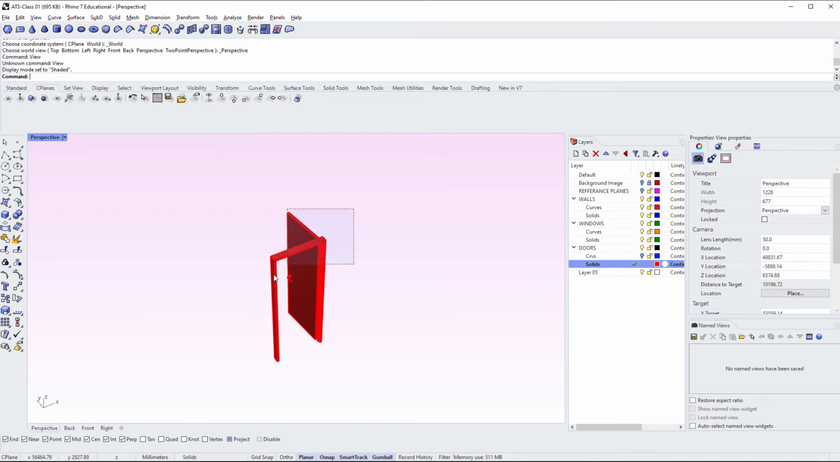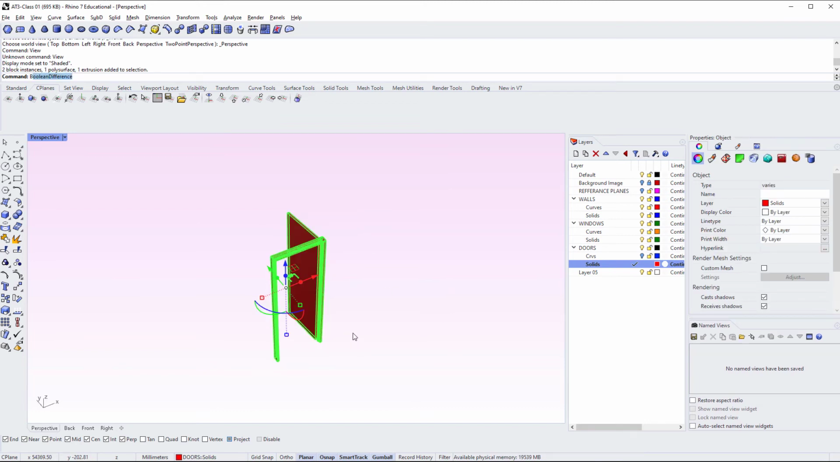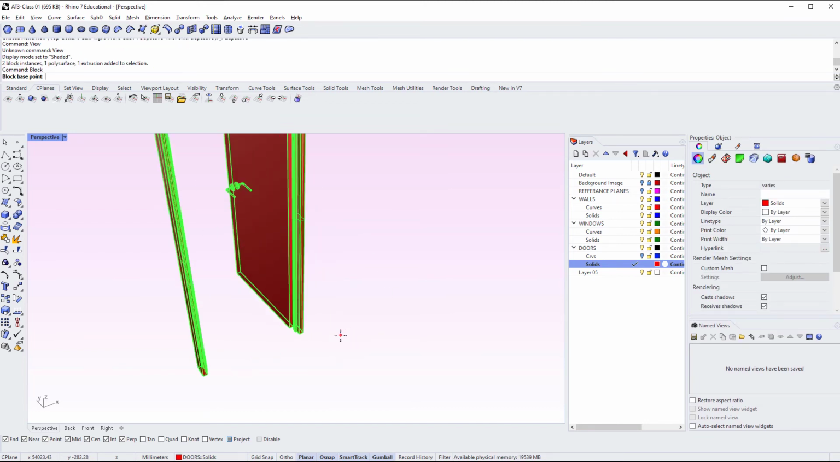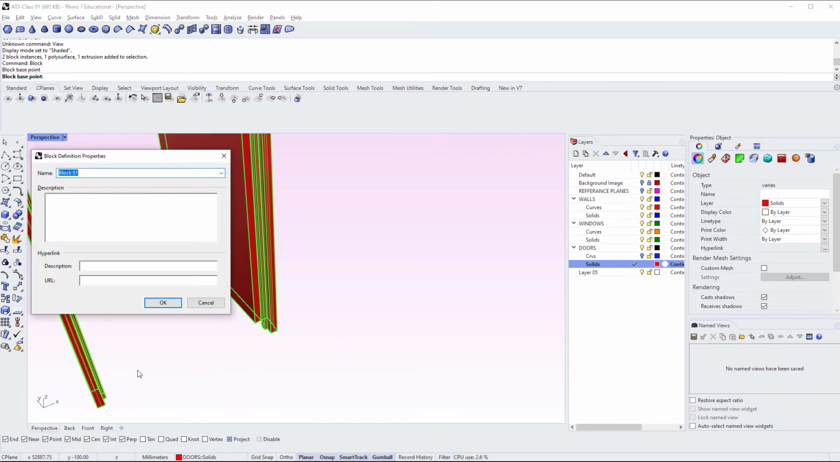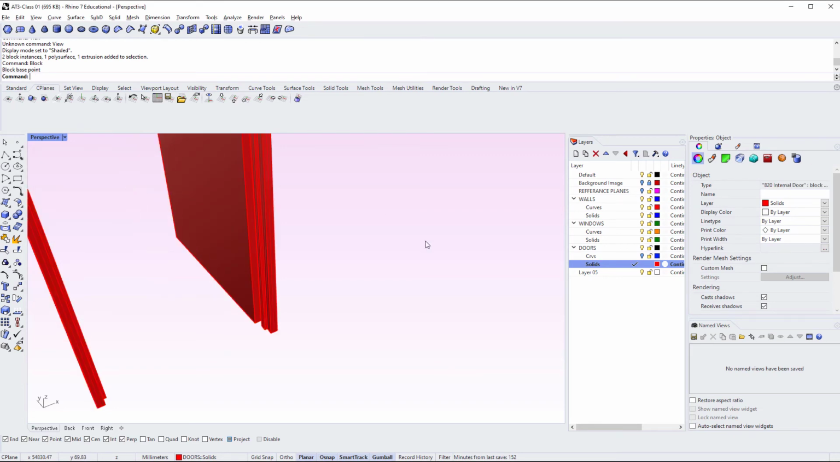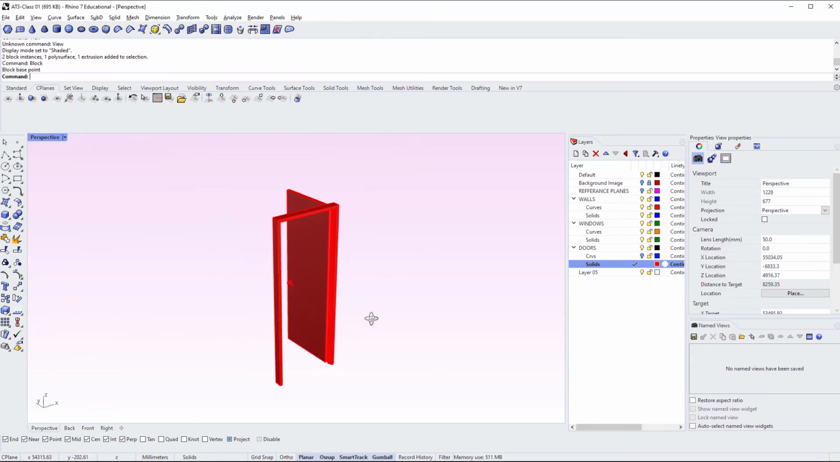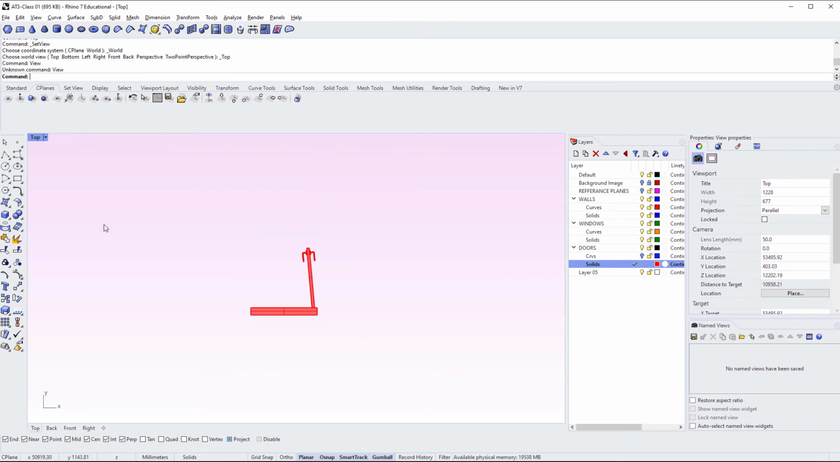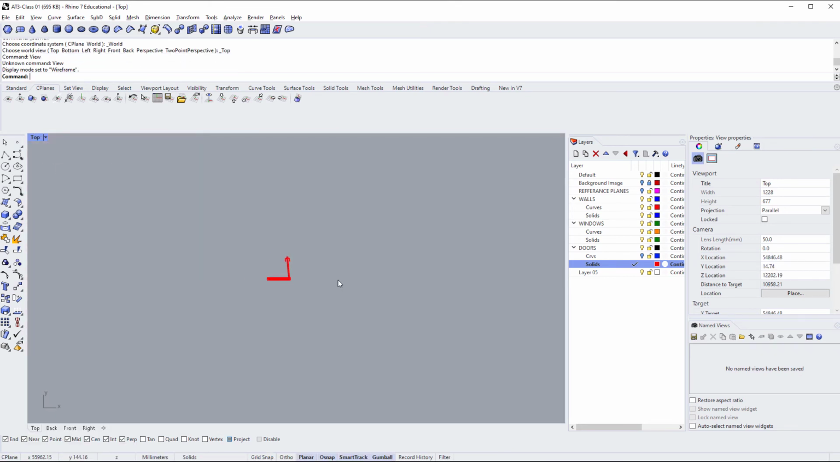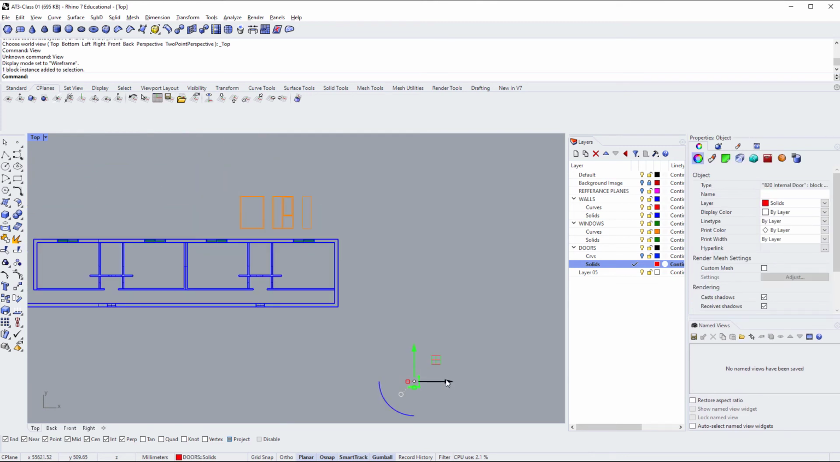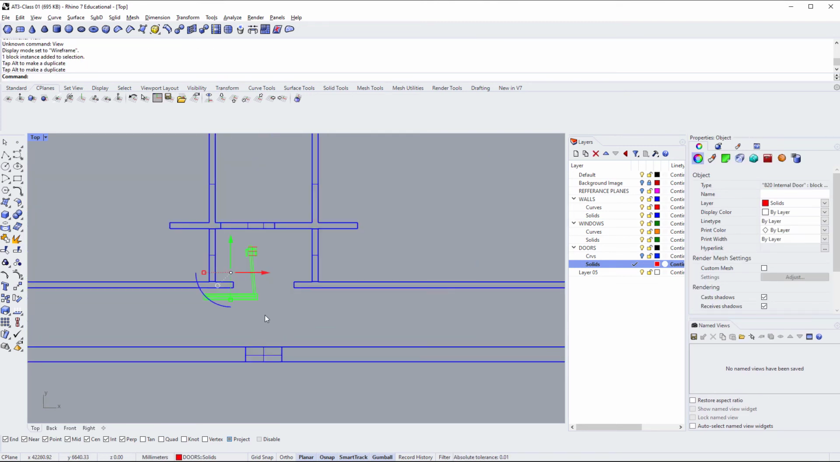Okay, so with that together, I now select all of that, block it, pick my base point. So I'm just going to pick one of these corners, and then I'll call this 820 internal door. All right, so that is one door now complete. So I can go back to my top view, I can go to my wireframe mode, I can take this door, and I can start moving this around.